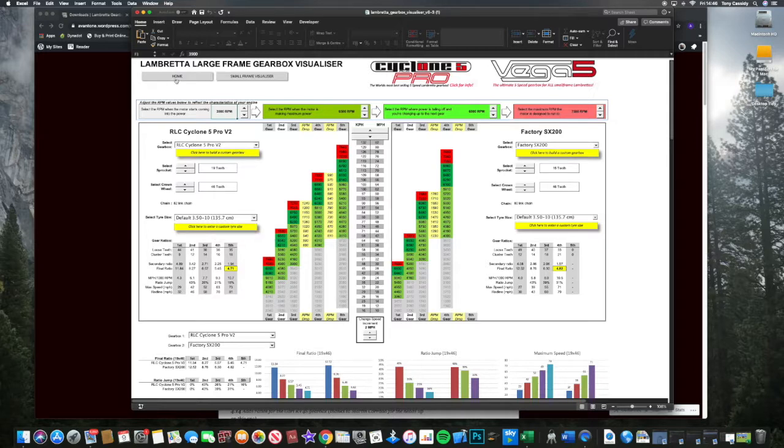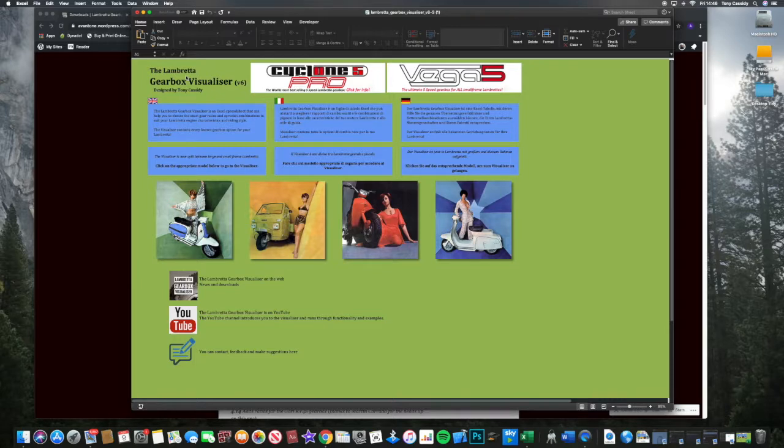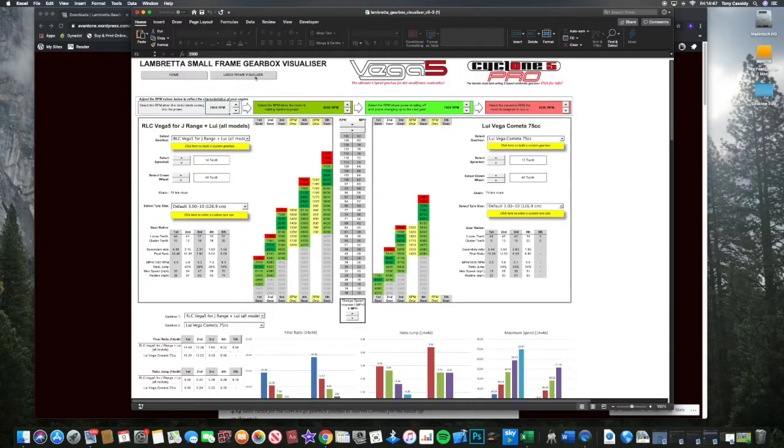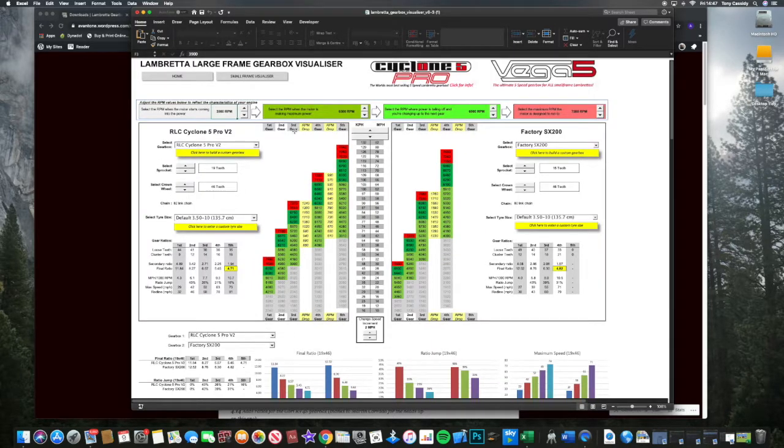So if we kick off at the top, again we've got a home button. The home button just takes you back to that front page, as you can see. Let's just go back to large again. And you can switch quickly between the large frame visualizer and the small frame by clicking this button. So that just takes you over to the small frame, and then we can click on large to go back again.